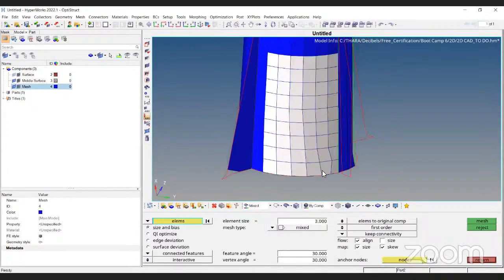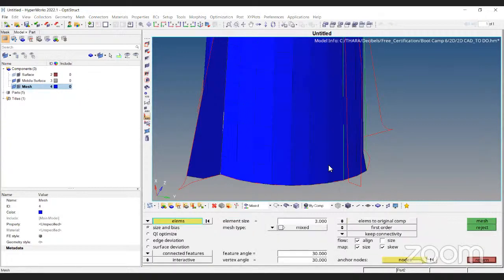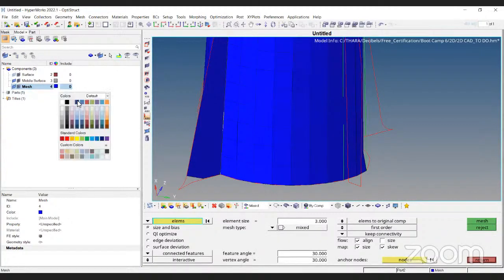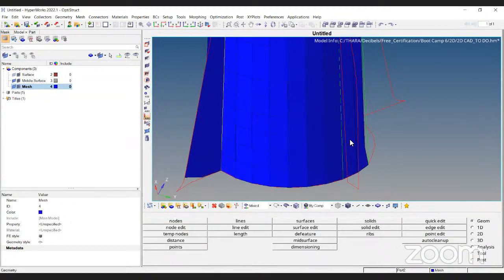See, now observe. This shape is not correct. Say mesh. See how clean the mesh is now. One more time I'll do.